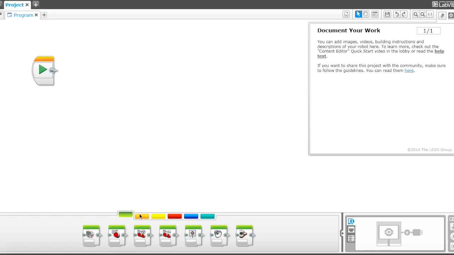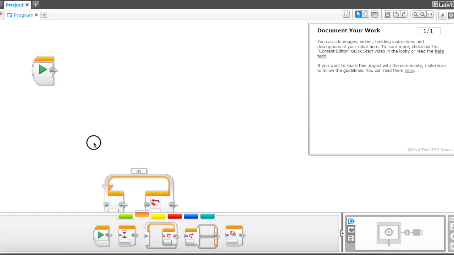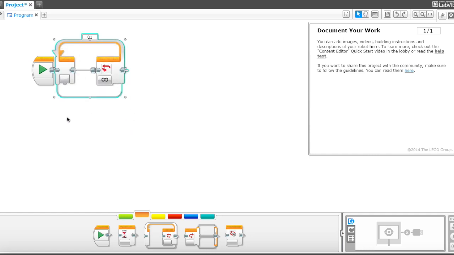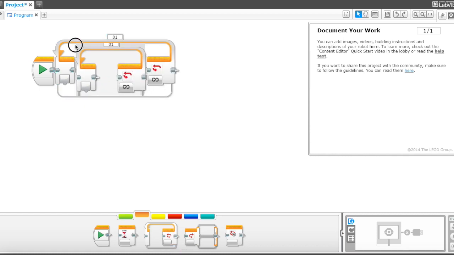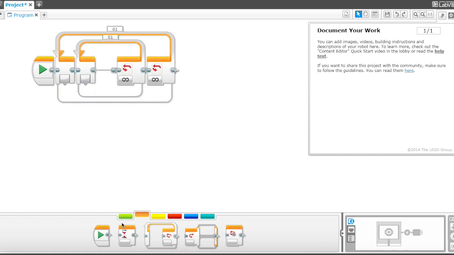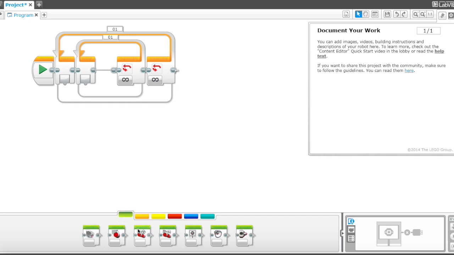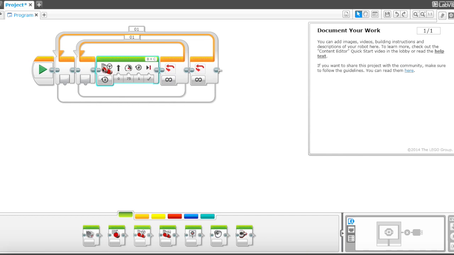And in this project, I'm going to first add a loop. This is if you want your program to repeat over and over again, and right now I want it to do that. I'm going to add another loop inside this loop, so we get two loops. And then I'm going to add this move steering block, which basically tells both of the drive motors, which move the robot, to keep moving.